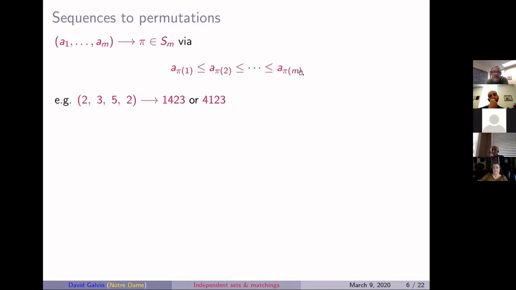And reading off the indices will give you a permutation in one-line notation. So for example, if I take this sequence 2, 3, 5, 2, the two smallest terms are the first and the fourth. So if I order these terms in a non-decreasing way, I either start with the first followed by the fourth, or I start with the fourth followed by the first.